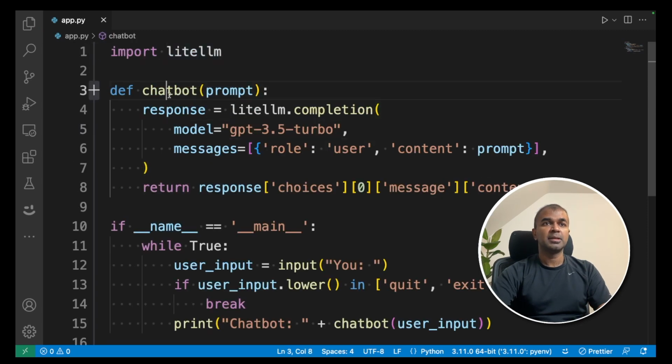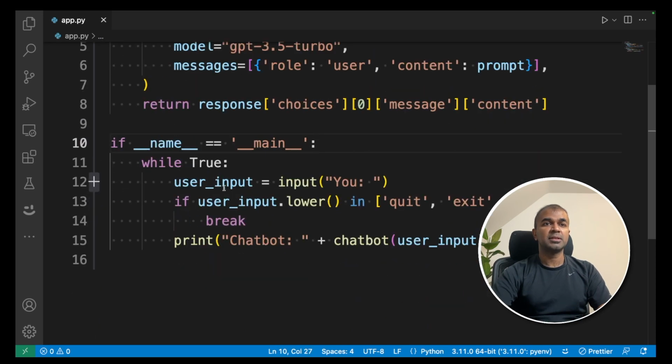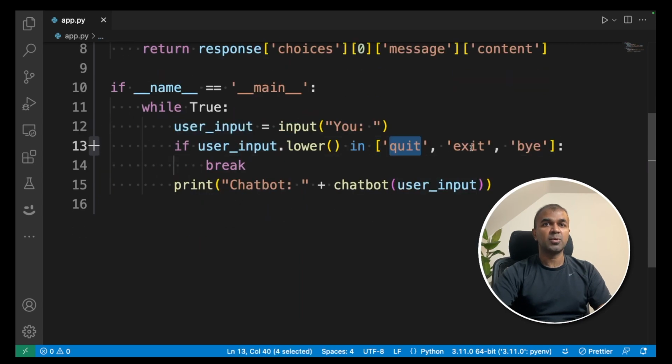Import LiteLLM, then create a chatbot function. Then in the response, completion, set up a model name and then messages. In that, create a role, user, and content and give the prompt there, and then return the response like this. Next, in the main function, you're allowing the user to give an input. If the input is exit, quit or bye, then you exit the chatbot, else get a response from the chatbot.